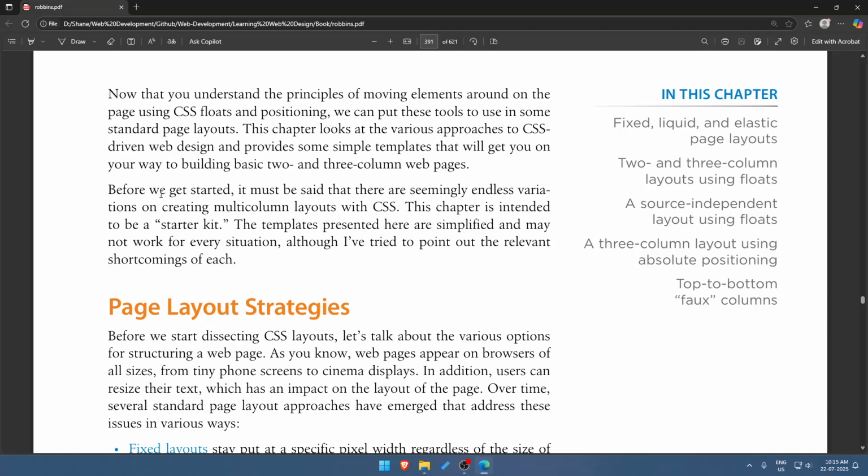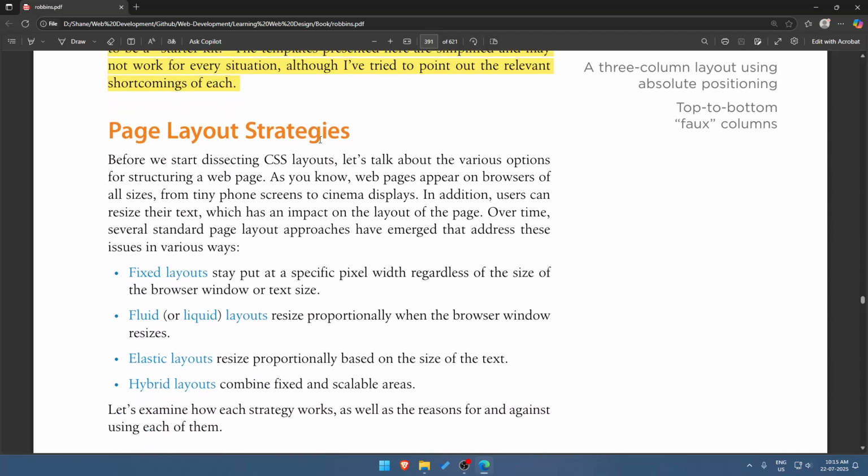Okay. Before we get started, it must be said that there are seemingly endless variants on creating multi-column layouts in CSS. This step is intended to be a starter kit. The templates presented here are simplified and may not work for every situation, although I've tried to point out the relevant shortcomings to each. Okay. We have page layout strategies.